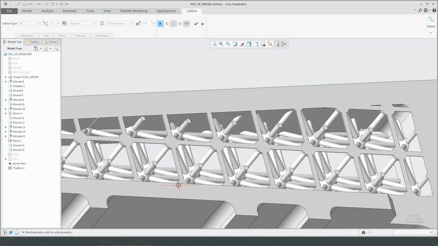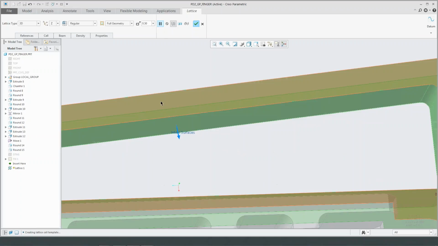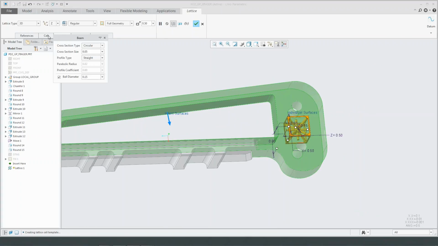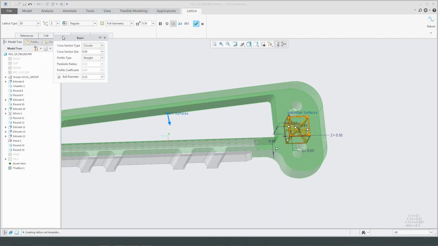We have some dangling beams kind of hanging out in space, so maybe we want to clean that up. No problem. We offer options for that. Under the beam and cell list, there are options to change the cell shape, as well as the parameters for each of these. So you can actually get into the actual dimensions of this, and then also toggle buttons. So if I want to remove dangling beams, or I only want the inner vertical beams, or turn off inner horizontal beams, I can do that.